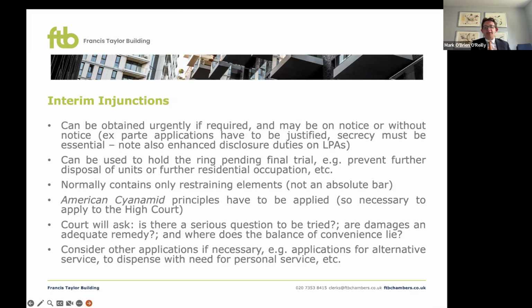So if, for example, one considers caravans are likely to move onto the land, the view might be taken that to give notice of the application would simply mean the caravans are brought on earlier than otherwise anticipated, so as to effectively achieve a fait accompli and defeat the purpose of the application. So that might be one case where secrecy is justified.